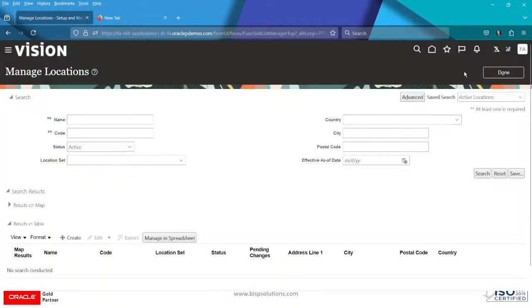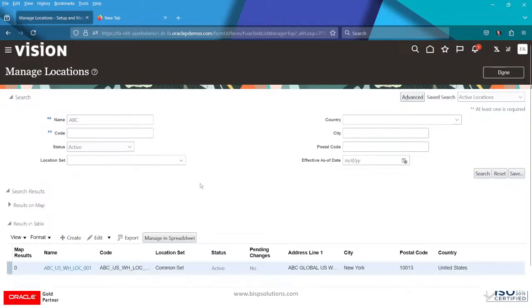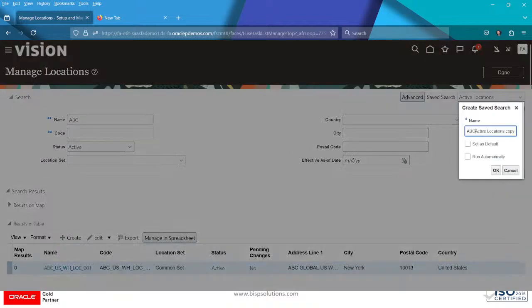Okay, so let's validate that. Let's validate that ABC. So you see that particular location has been created, that is the ABC US warehouse location. So let me save this one, ABC underscore US underscore warehouse, right?